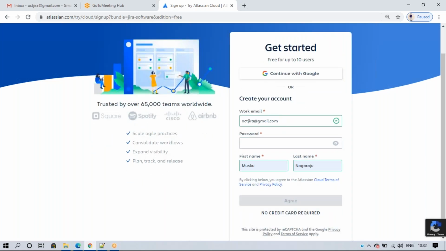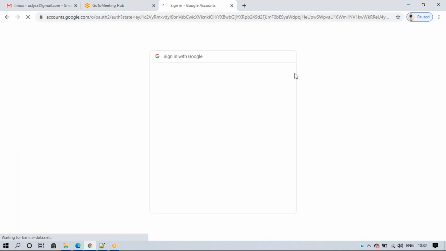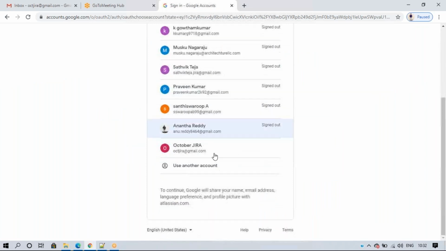But this is a little bit more work, like we need to enter work email and password and then agree, and one verification mail will come here. So instead of all this, you just click on continue with Google. So just click on this continue with Google, and it will ask you to choose your email. I'll select one of my emails.